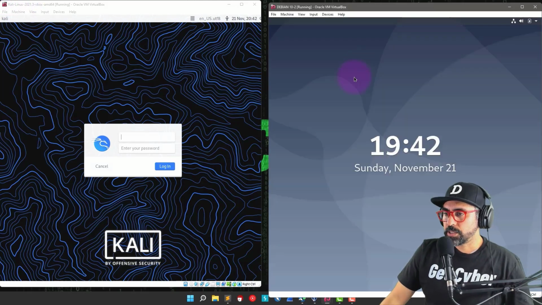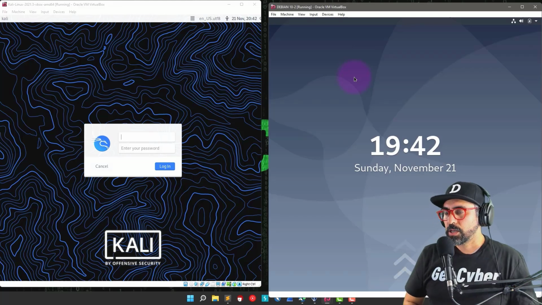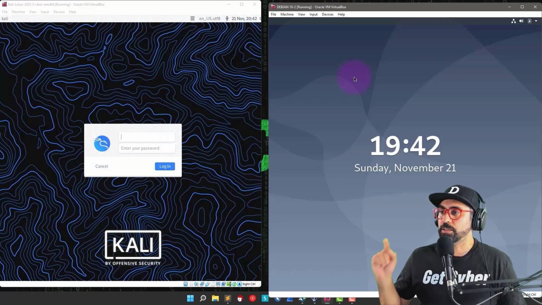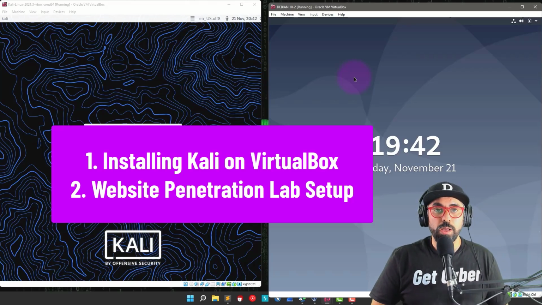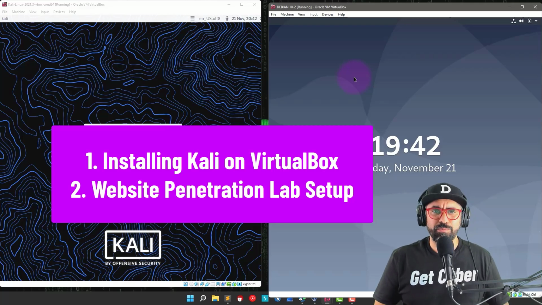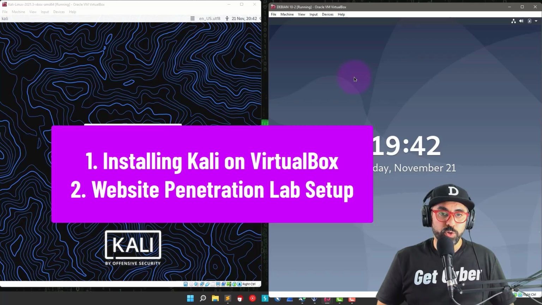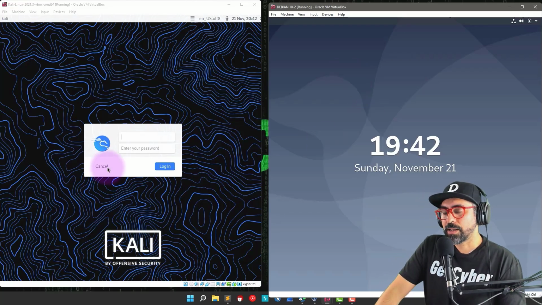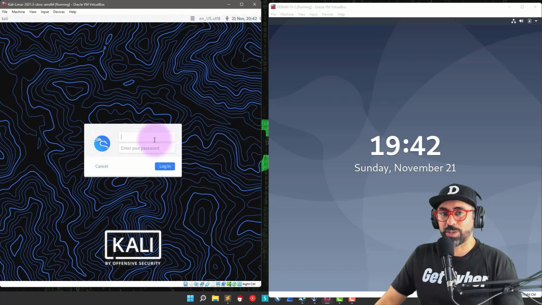All right, so as you can see, I have my two VMs running side by side: my Kali Linux as well as my Debian 10. If you don't know how to install Kali or Debian, I have two videos down below. One is for installing Kali on VirtualBox, and the other is a big tutorial, about an hour long, on how to set up a web penetration test environment. Do that first, and if not, just sit back and relax and enjoy the show.